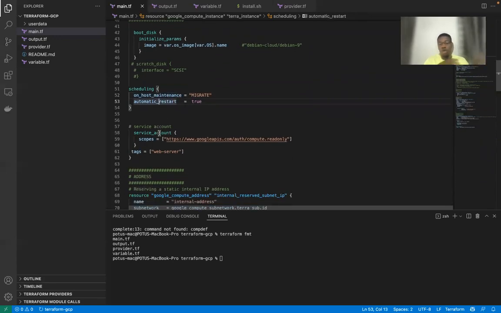Of course, your resources need to be deployed with a particular service account. So I'm putting in the scope here, and I'm tagging my resource, giving it the web server name, just so, say for instance, I want to manage my resource, I can know that by these tags, I can find this particular resource.